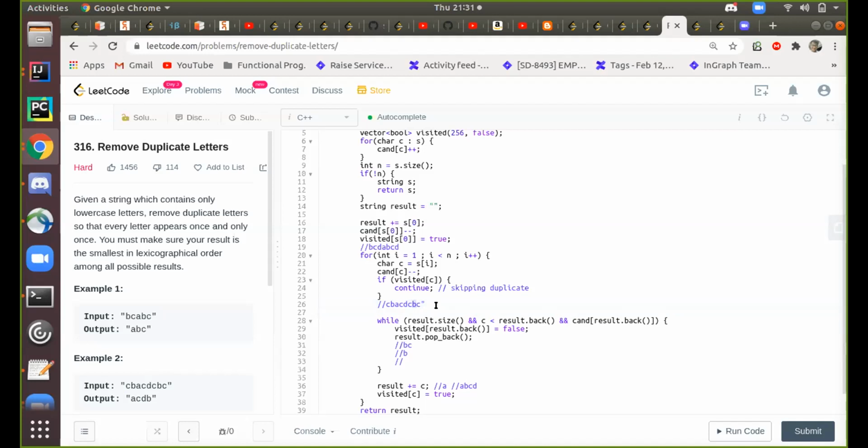Then he will come to C. C also has future occurrences in the string, but because C is greater than A, he doesn't want to remove C, right? So A and C are appended. Then when he comes to D, D is also greater than C, so D will still be there. But when he comes to the next C, C is already used, so he's not going to put C in again. B has a single frequency count.